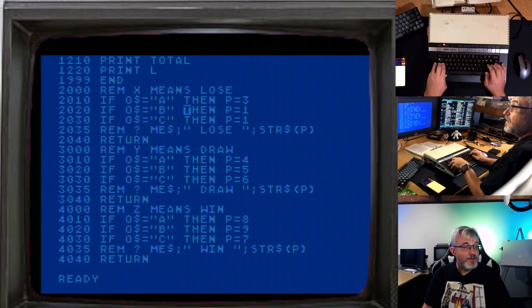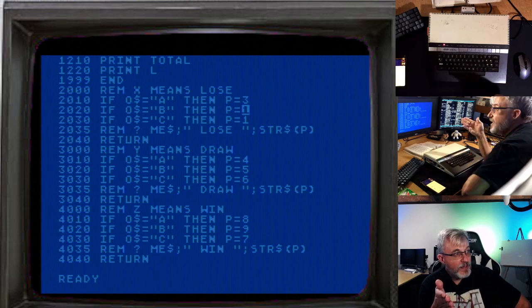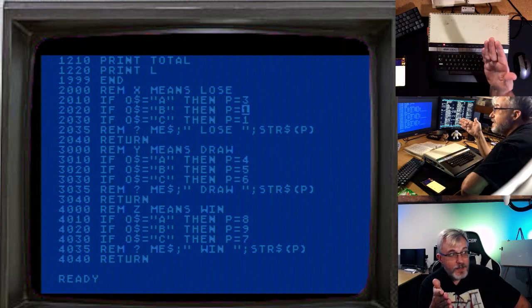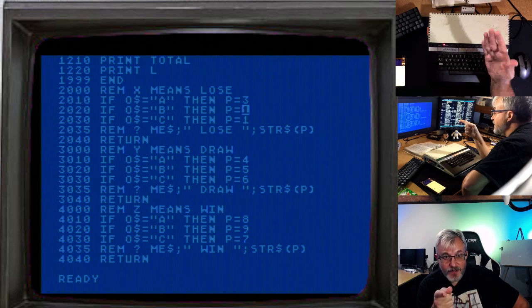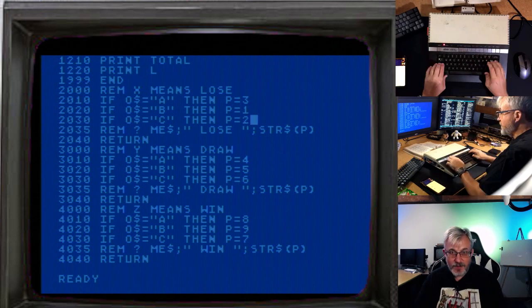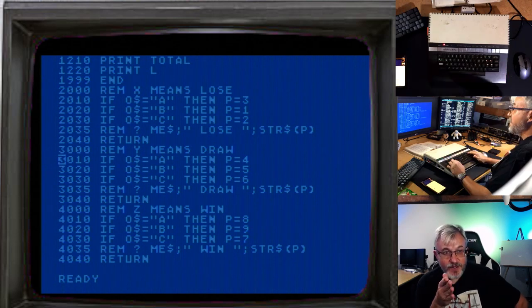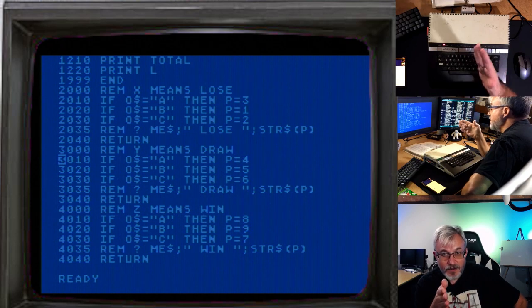If they play paper and I need to lose, I need to play rock, which is 1 point. And if they play scissors, to lose to scissors, I have to play paper, which is 2 points. Draw. So if they play rock, yeah, those are correct.